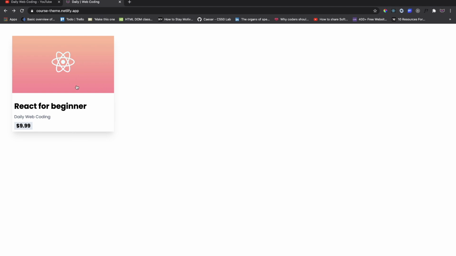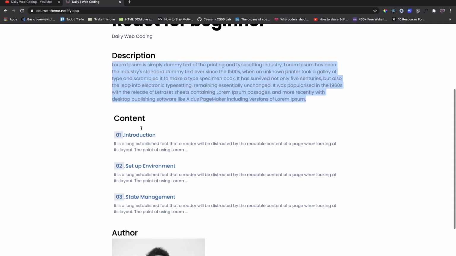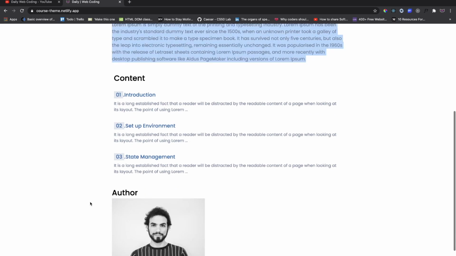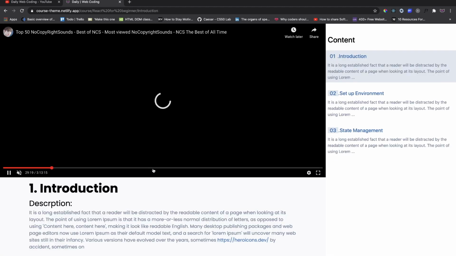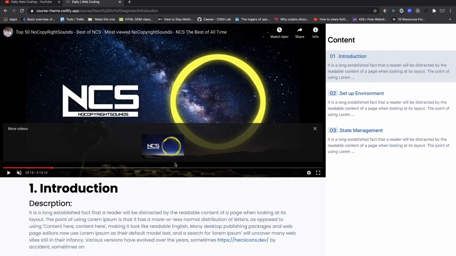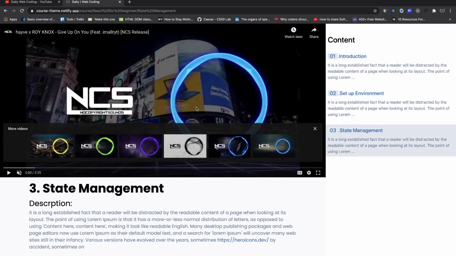As you can see right here, we have the React course card, and when you click in here, it navigates you to the course content that shows the description and the content of the course, and also the author information. And when you click here, it navigates you to a different class. Then you can navigate into different sections as well. I hope you like this one, and let's get started.